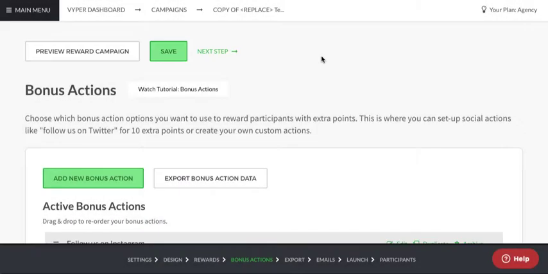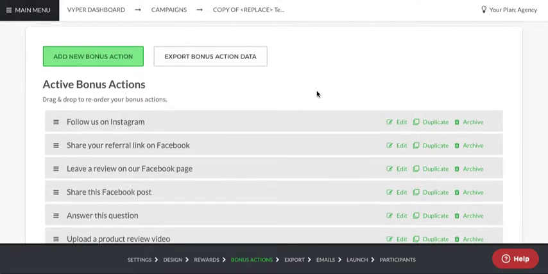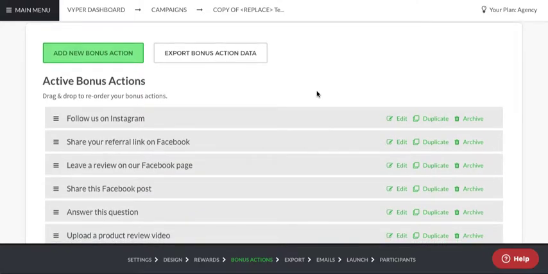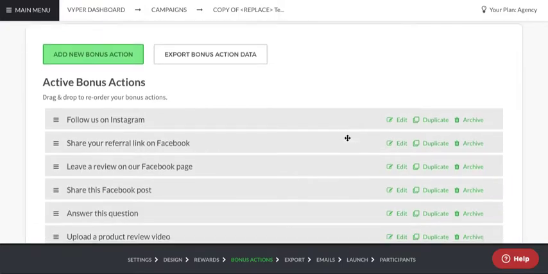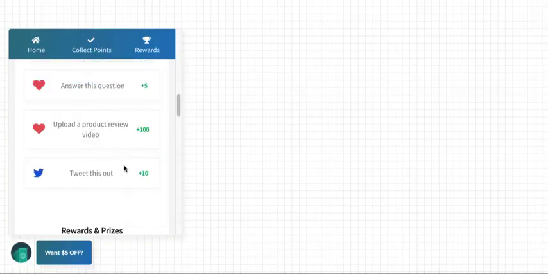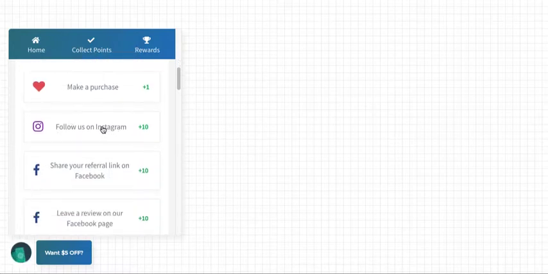On the bonus action step is where you're going to create all of those extra actions that someone can take to collect points. So this is an extremely important step because it's going to add a huge amount of value to your rewards program. As you can see in here, one, you can really build your social following by getting people to opt in and follow you on social media, whether it's Instagram, Facebook, Twitter, YouTube.